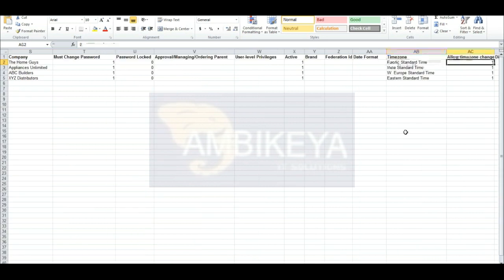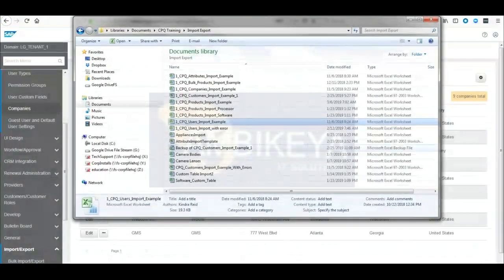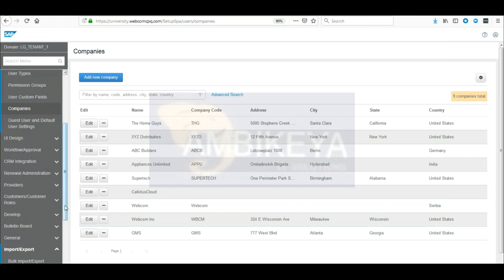So let's go ahead and zoom over here, see if there's anything else. Discount level is just a custom field, so I don't really care about that. So other than that, I think I'm going to go ahead and close this, save those changes, and let's go ahead and do the import.